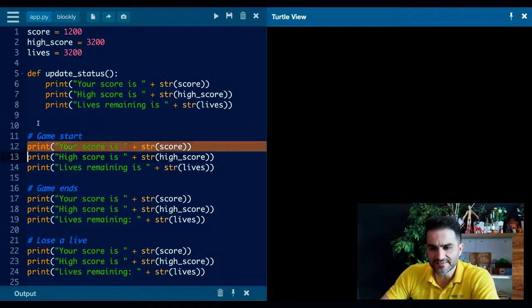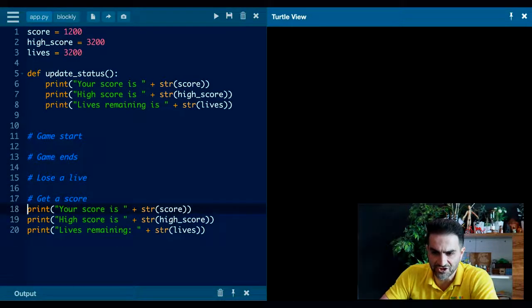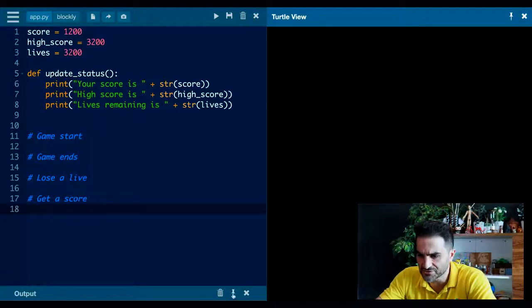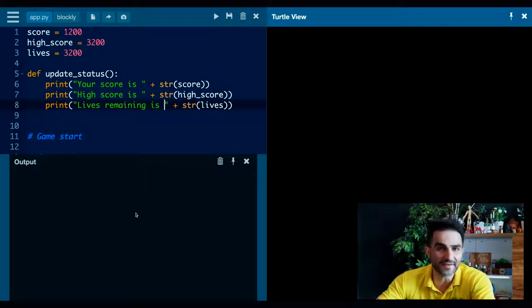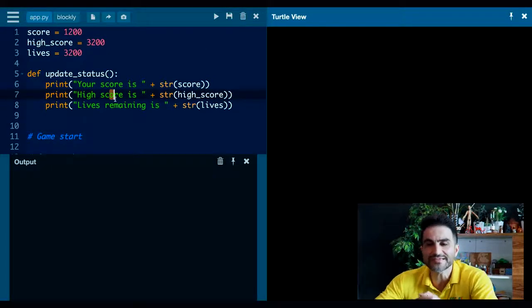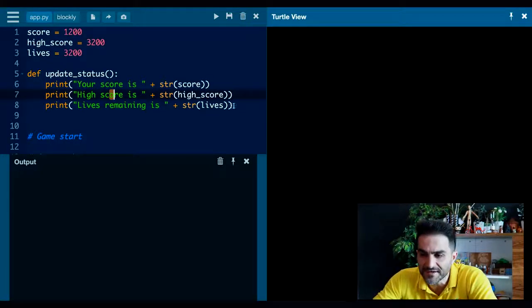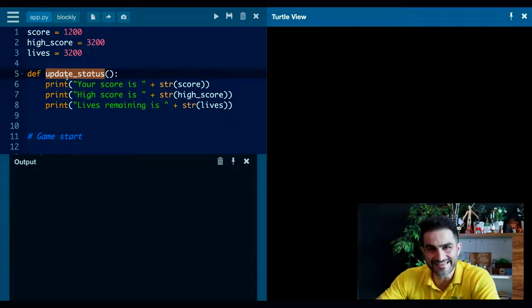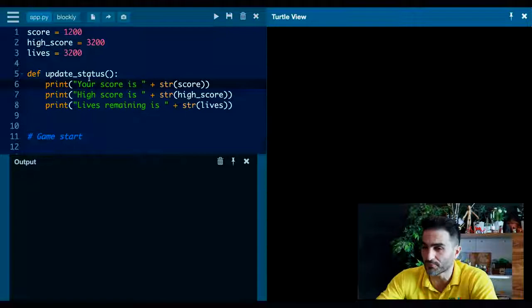Let's say I remove all of these 3 lines, so there's nothing there. Now if I go back, clear this, and run the code, nothing is happening at the moment. Although you have these lines of code, Python does not execute those 3 lines because now they are a part of the update status procedure. So update status is like brush your teeth. If I don't call update status in any of my code, you won't see any of these 3 lines' results out there.